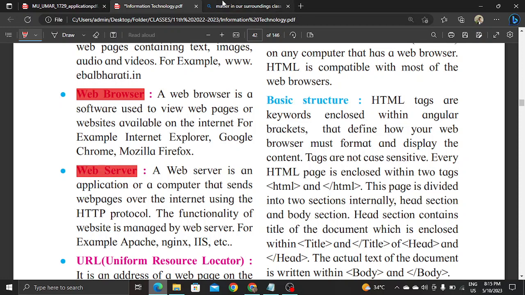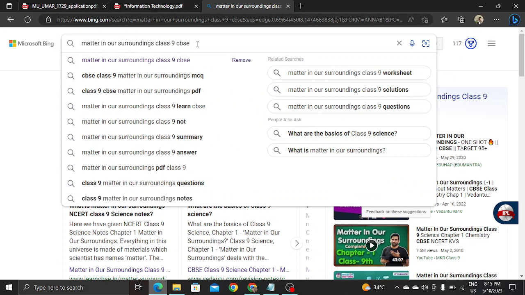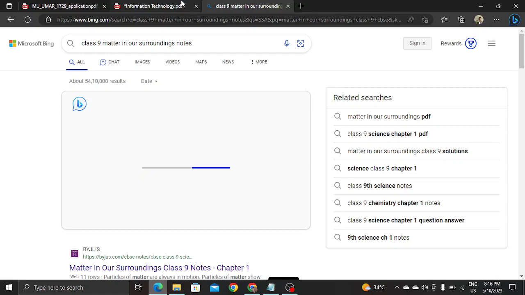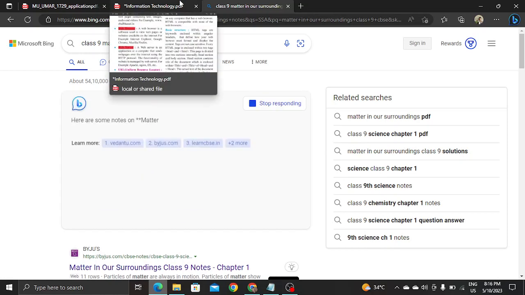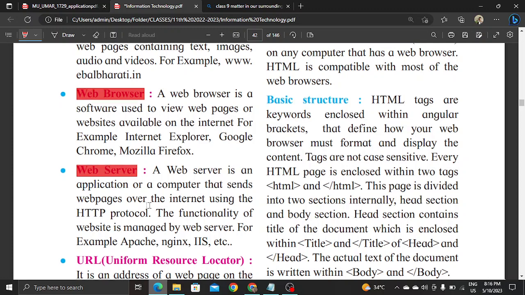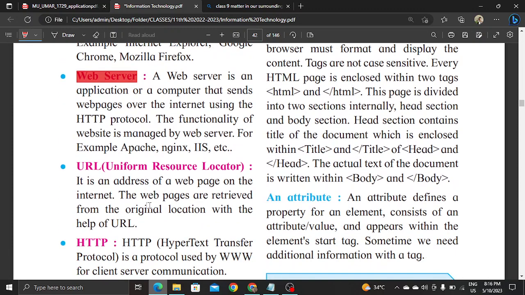A web server is nothing but where all the information of what we are going to search is stored. For example, I searched for matter in our surrounding class 9 CBSE. So it gives most of the information here, right? Related to that, this kind of information is already stored in the server. If I search for it, it will give me results according to that. So this is how it works. A web server means where all the applications and data are stored in our computer or somewhere in the server.